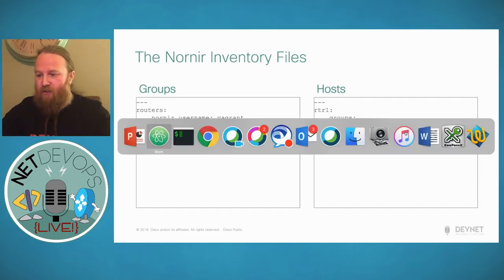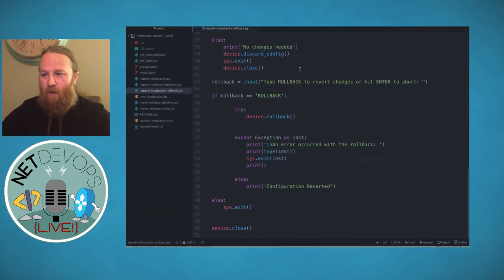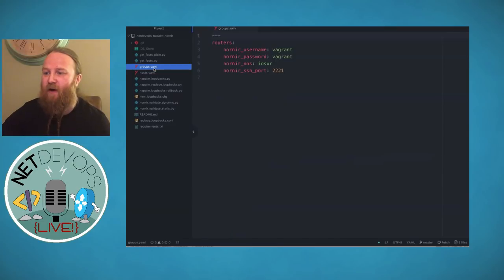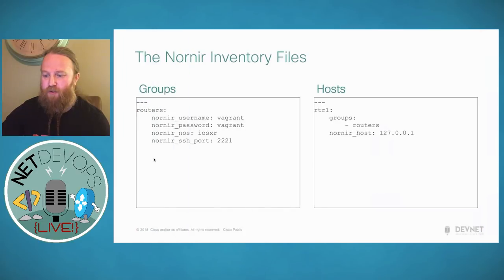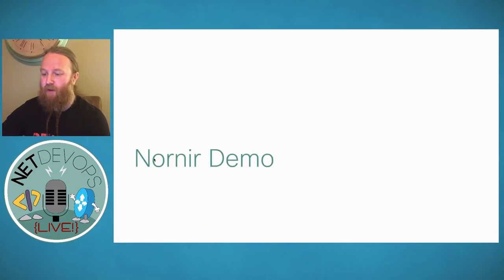I'm just going to show you this on Atom as well. So here you'll see the groups file, which was similar to what we had on the slide, and then the hosts file. Nice and easy. Okay. So I'm just going to go into the Nornir demo as well real quick now.